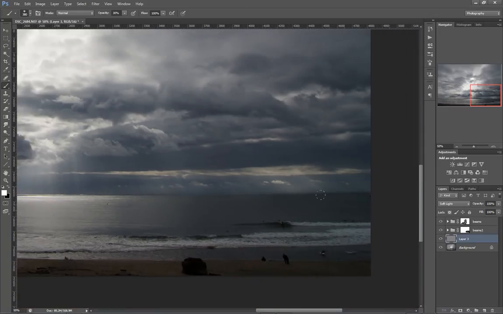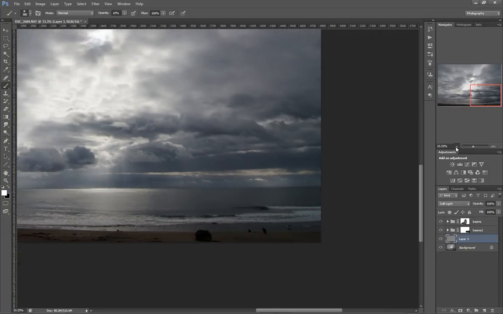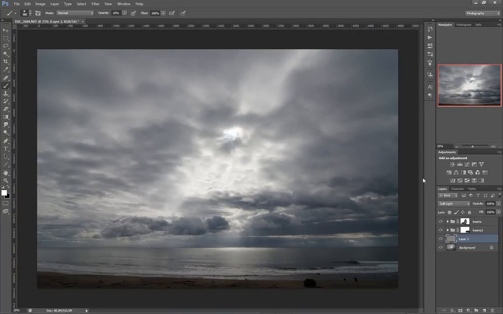and I'm just going to look at where the light beams are the brightest, where they're striking the ocean, and I'm just going to add some, well, that's way too much. So let me pop that down to like 10%. And I'm just going to add a little bit of brightness along that spot. Let's zoom out and see how we're looking. A little bit more.